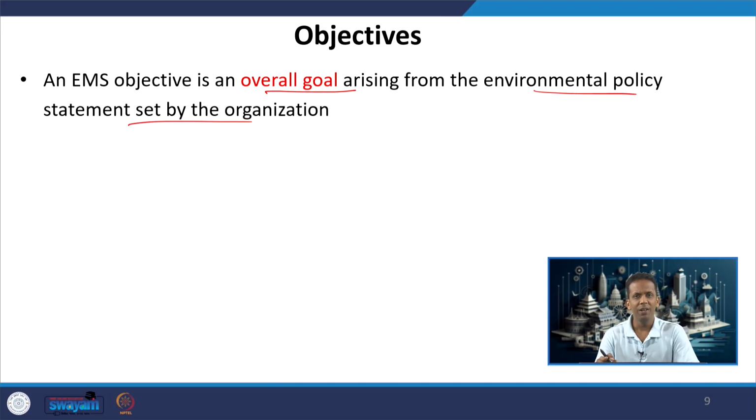Making that policy may be the job of top management with the help of environmental manager, or environmental management system can also contribute to form the policy if it is already in place. But if policy has already been in place and EMS is adopted later as ISO 14001, there is a potential for reviewing or doing some modification in that policy. Okay. So, that comes under the umbrella of EMS. So, objective is the goal arising from that policy document which is set by the organization.